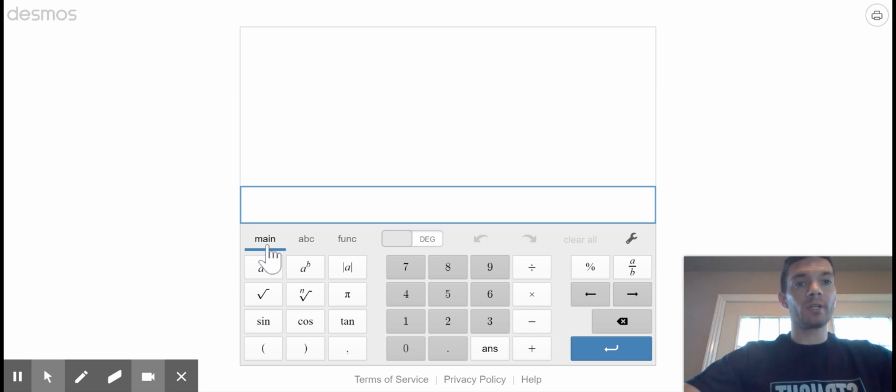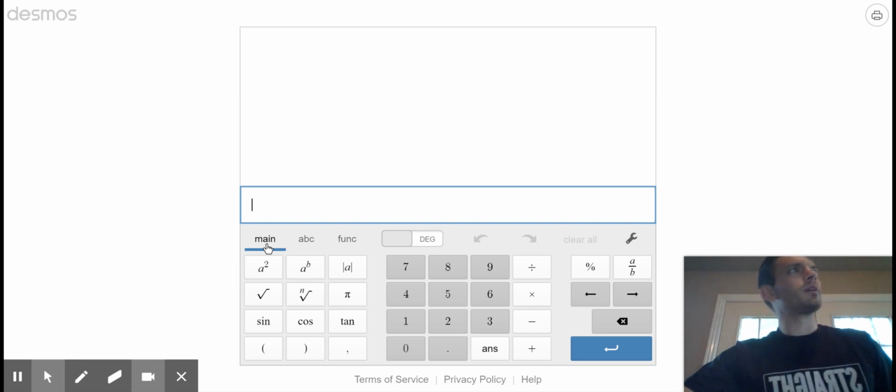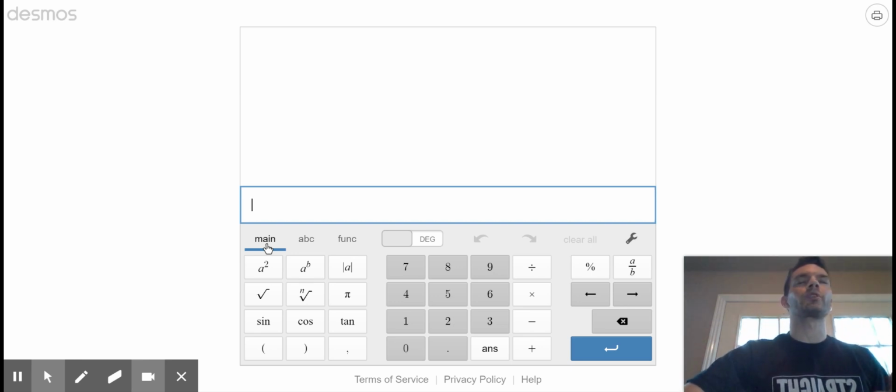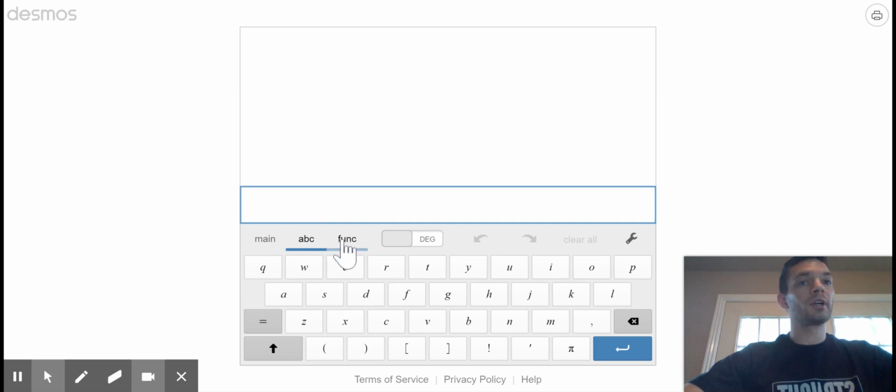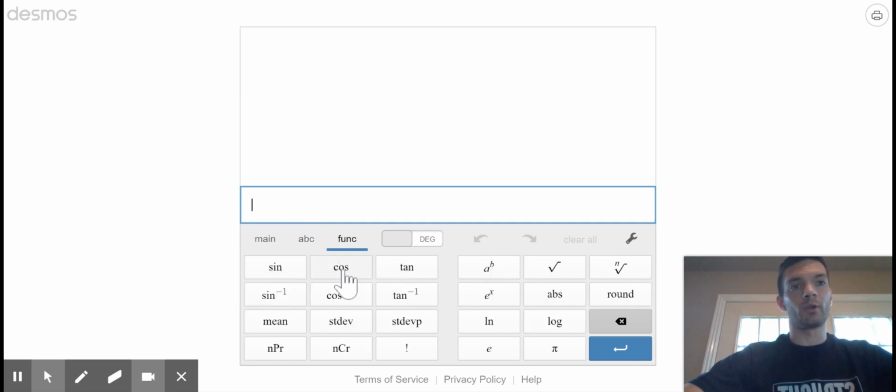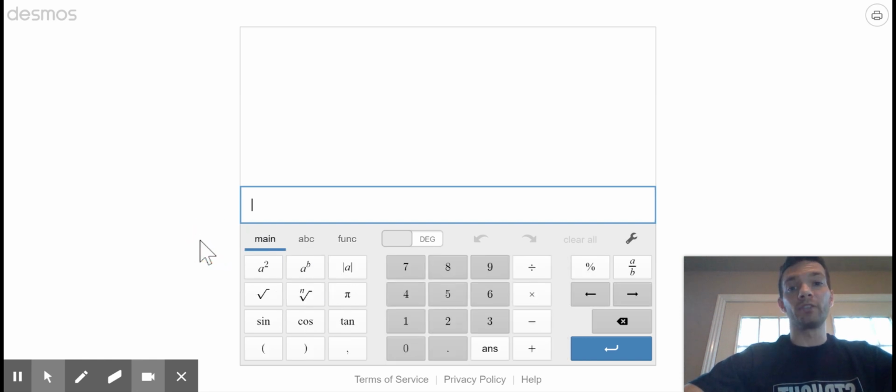Now we have main right here. If you ever get stuck on something like a function or even something in algebra 2 when it comes to trigonometry or whatever it might be, and you don't know how to get to your main calculator, hit main. So there's ABC when it comes to the full keyboard. There's functions right here with sine, cosine, tangent, but always go back to main if you need to.